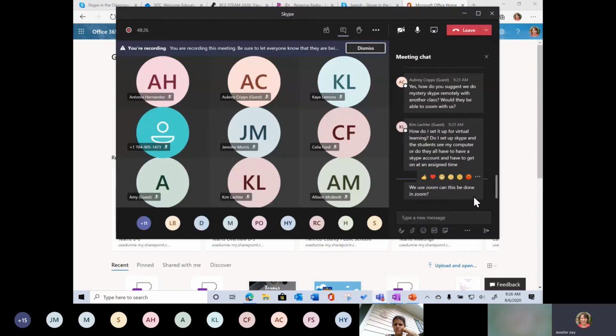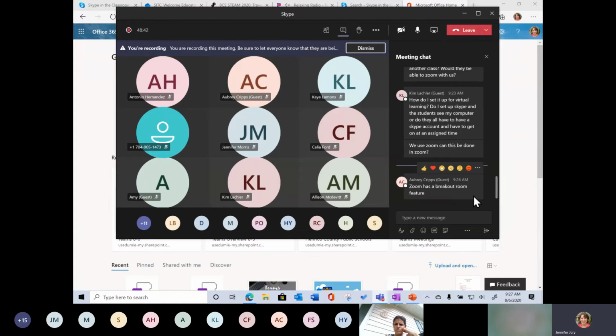And you could send a link for that. We use Zoom. Can this be done in Zoom? I will find out and let you know if this can be done in Zoom. I haven't seen any documentation where it can be done in Zoom. Teams is having breakout rooms too.